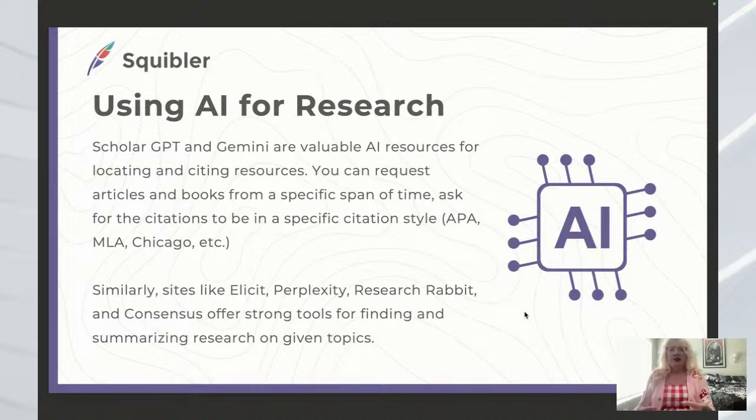So a couple of ways that you can use AI for research to help you as you're working on your book. Scholar GPT is one of the GPTs, and Gemini are both valuable AI resources for locating and citing material that you want to use in your book. You can request articles and books from a specific span of time. So I tested this yesterday. I asked to see all articles that have been published recently about a topic, and it gave me everything from 2024. So that's very helpful.